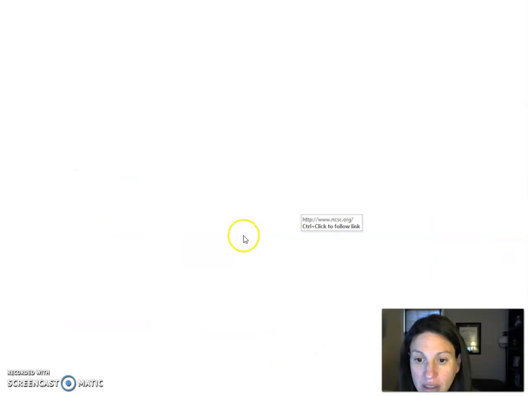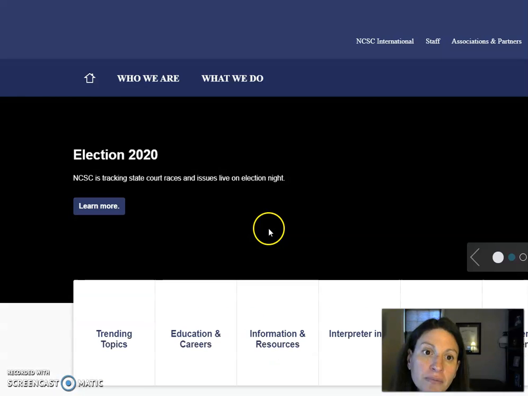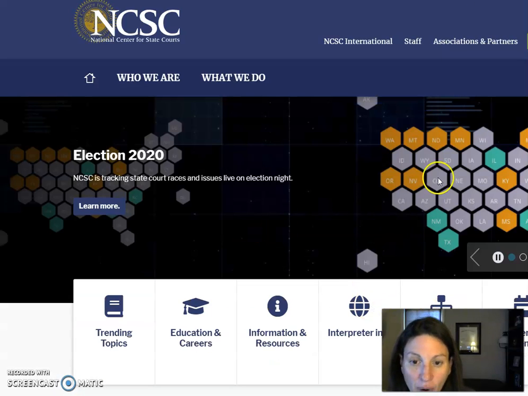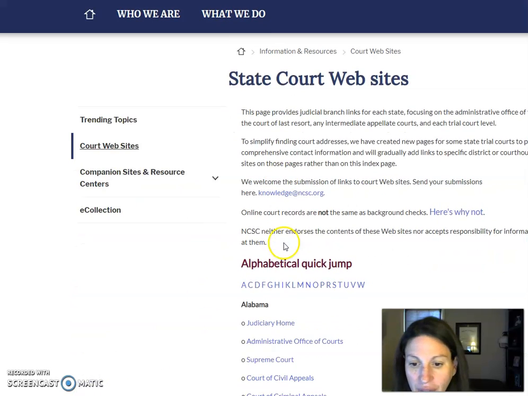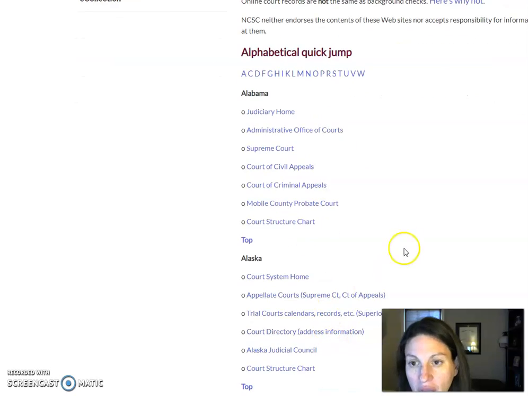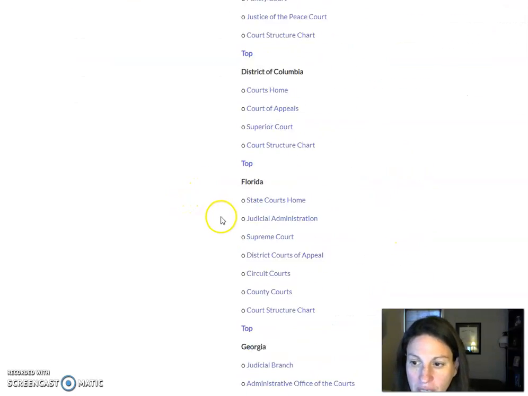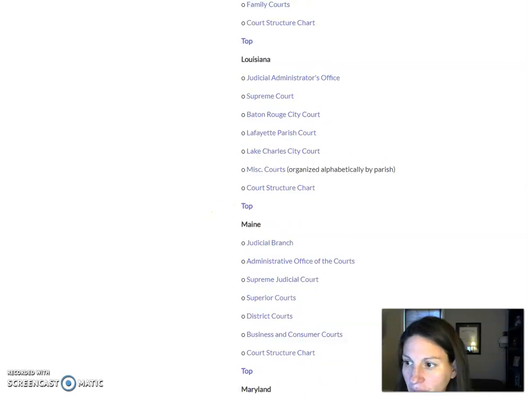So I'm clicking on this hyperlink and it brings you to this website, and this is the part I wanted to show you. When you're on the home page, come down to Information and Resources and click on that. Okay, and then this is the key. You want to go to Court Websites right here, and then you'll have all the different states. I live in Virginia, so I'm going to scroll all the way down to Virginia.